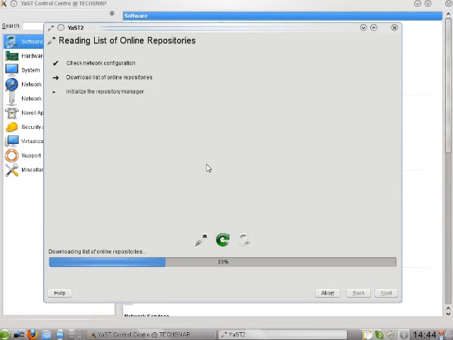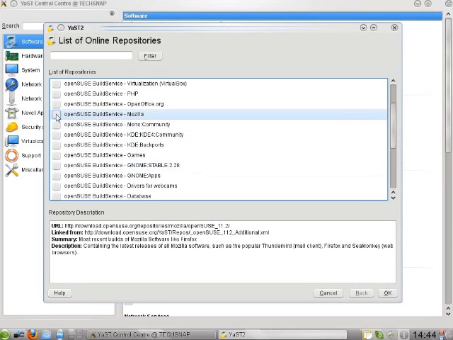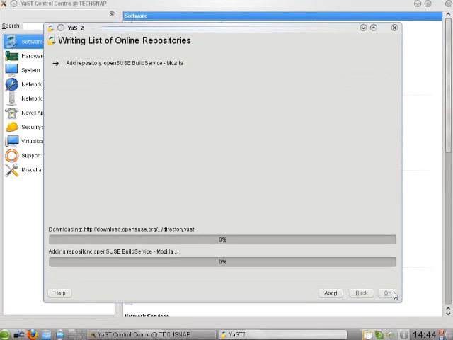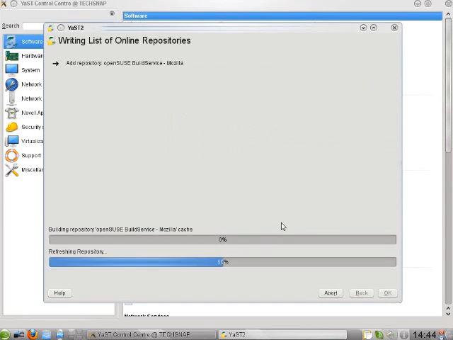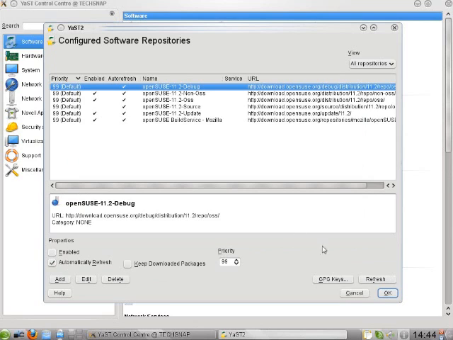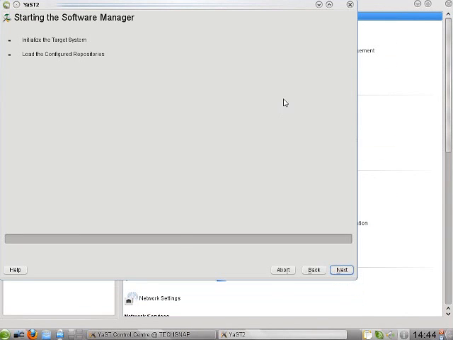Click community repos. You'll find OpenSUSE build service Mozilla. Click it. It's got the most recent builds of Mozilla software, and this is 64-bit too, not just 32-bit. Accept the GNU PG key. Click OK. Go to software management.